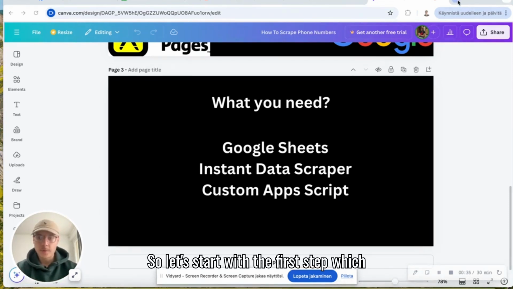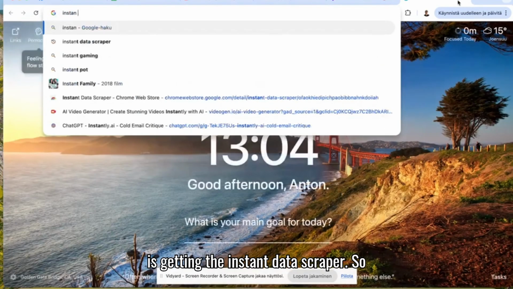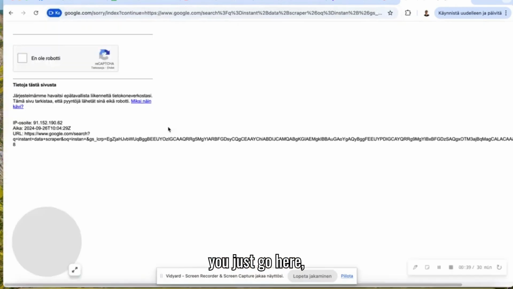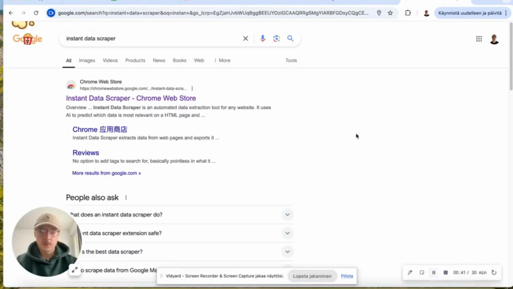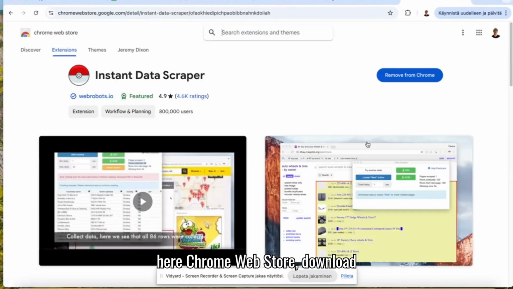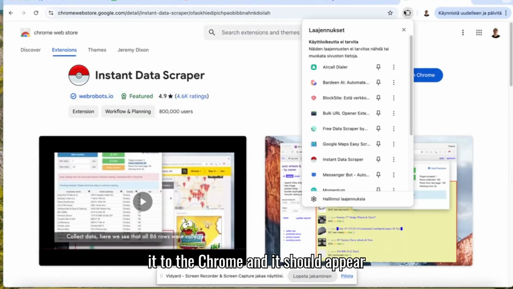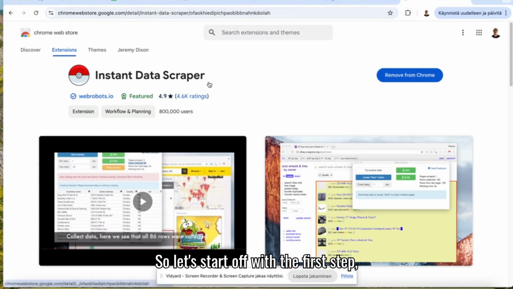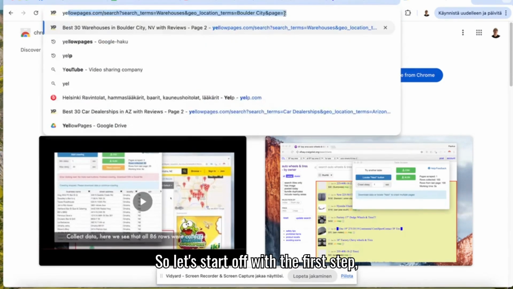So let's start with the first step, which is getting the Instant Data Scraper. You just Google Instant Data Scraper, go to the Chrome Web Store, download it to Chrome, and it should appear somewhere here. So I have it here.